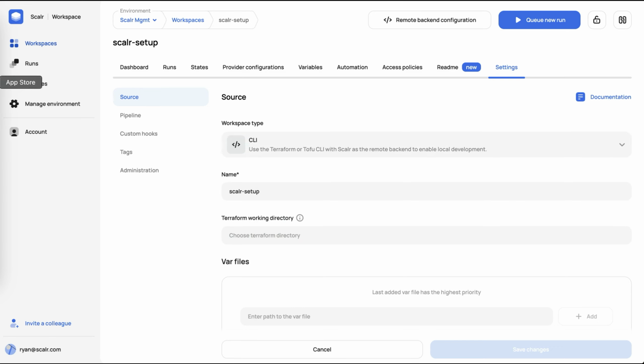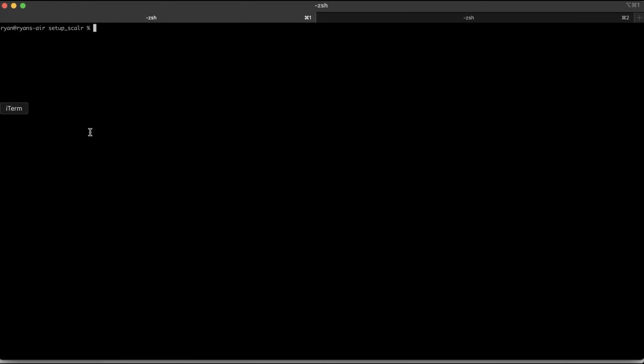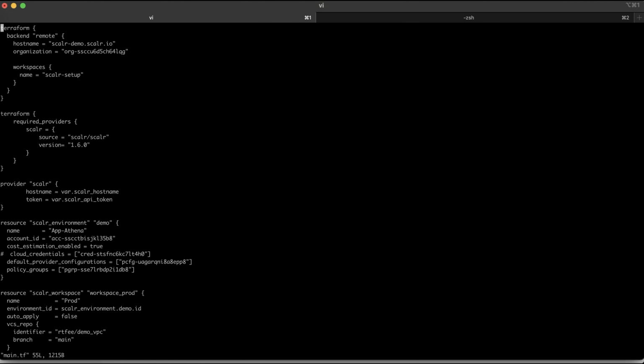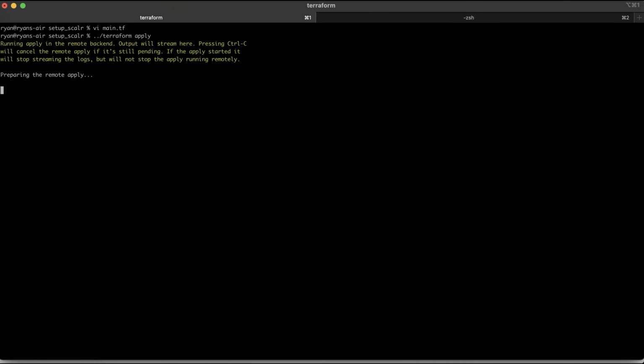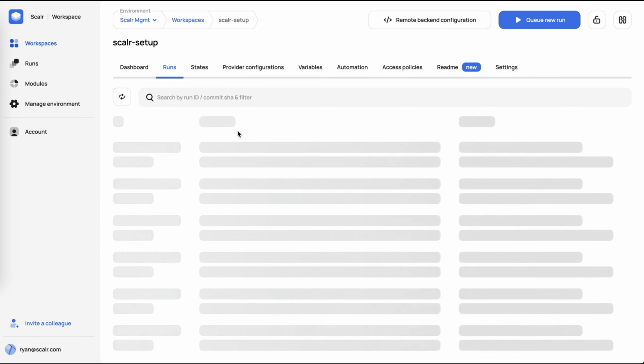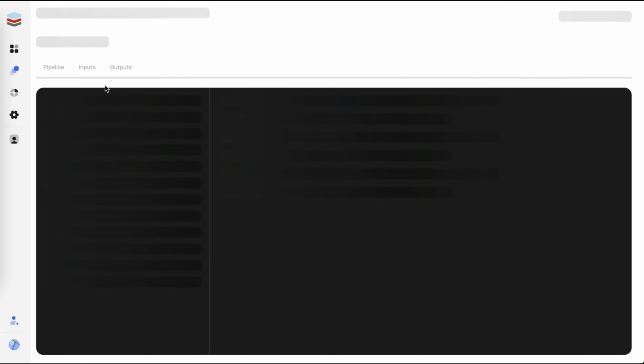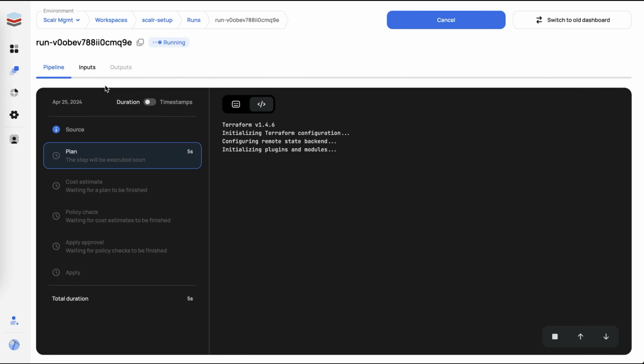In this case, we have it linked to the CLI workspace type. And what you'll see here is I have some local code where I've added Scalr as the remote backend, and we're using the Scalr provider to then create the environments and workspaces. What you'll see here is that you're going to get the standard output you normally expect. If I flip over to the Scalr UI, you'll also see that here as well. So standard remote operations backend, I should say, where you're executing with the native CLI.